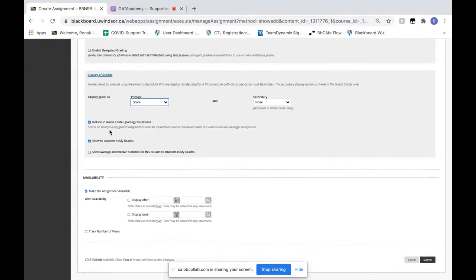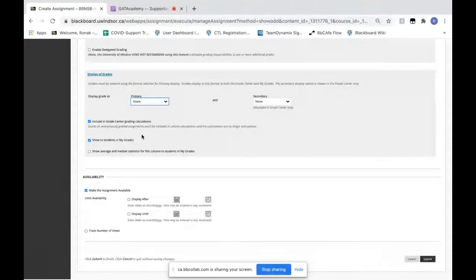You can include in grade center grade calculations. Yes, you're going to want that. And then you want to show to students my grade. Once you submit their grade, they would see it automatically. Or you can uncheck this and then basically make the column in the grade center viewable at the end, where after you graded all of the assignments, all of them can see it at once. I'm just going to leave it on, but Aisha will go through how you can make that change during her part.